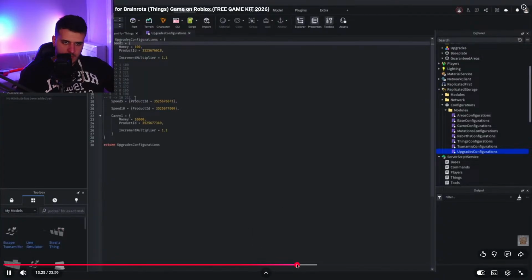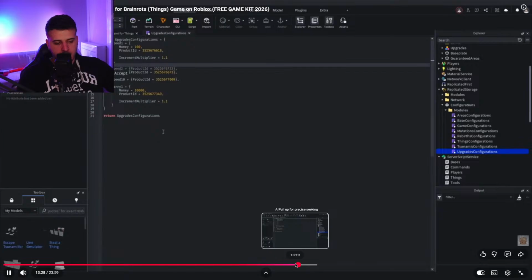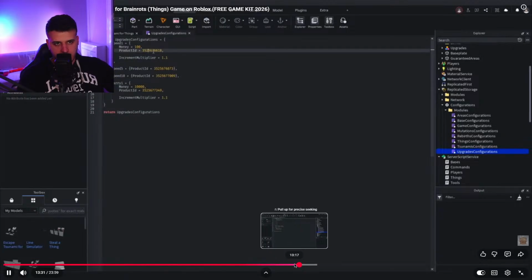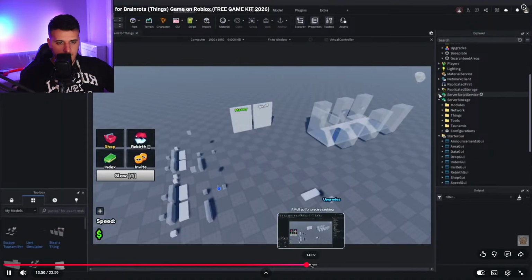Increment by a greater amount, just compound on it pretty much. Then we've got the product ID, which just means you can pay to get +1 speed, +5, and +10. These do not change depending on the speed, they're always the same. Same for carry, it's got the exact same system here, except there's a script service.